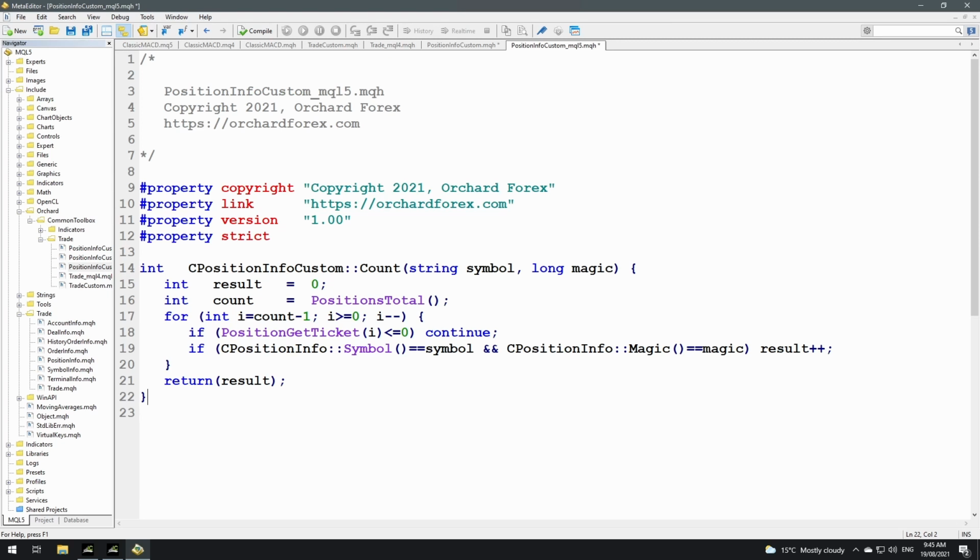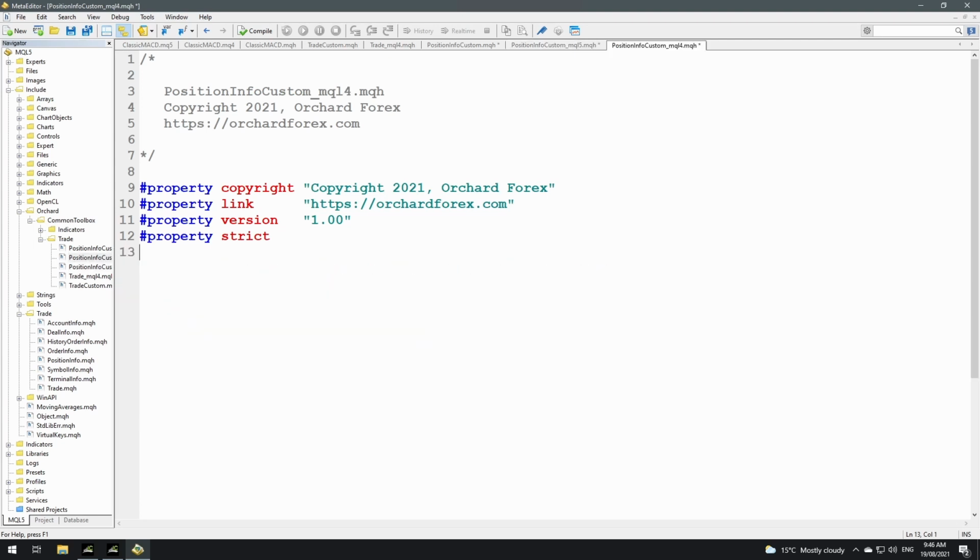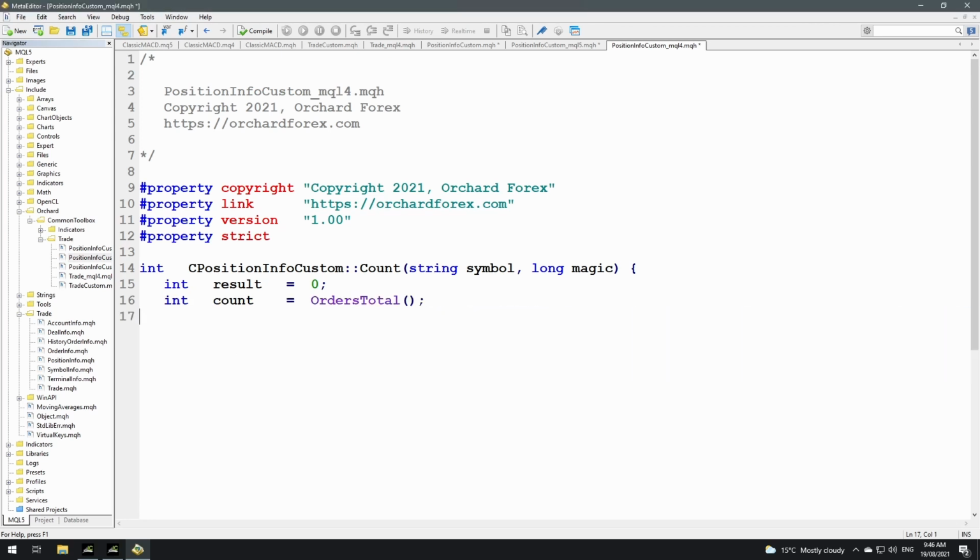So now I can do the same thing with the _MQL4 version. And now I've created the position info custom _MQL4 file. I'm creating exactly the same function here, cPositionInfoCustom::count, and passing in the string and magic number. I'm initializing the result. And in this case, because it's MetaTrader 4, I'm using orders total to get the count. I have the same loop for i equals count minus 1, as long as i is greater than or equal to 0, i minus minus, so still counting down.